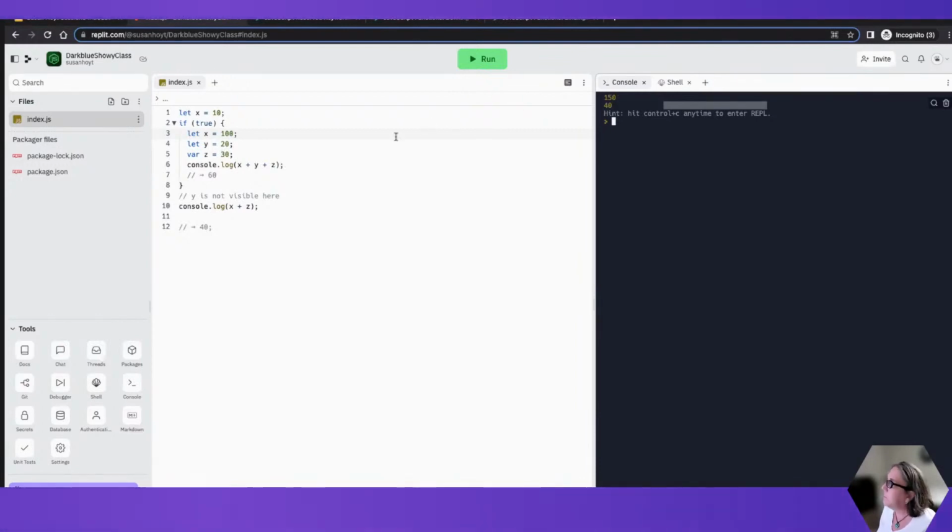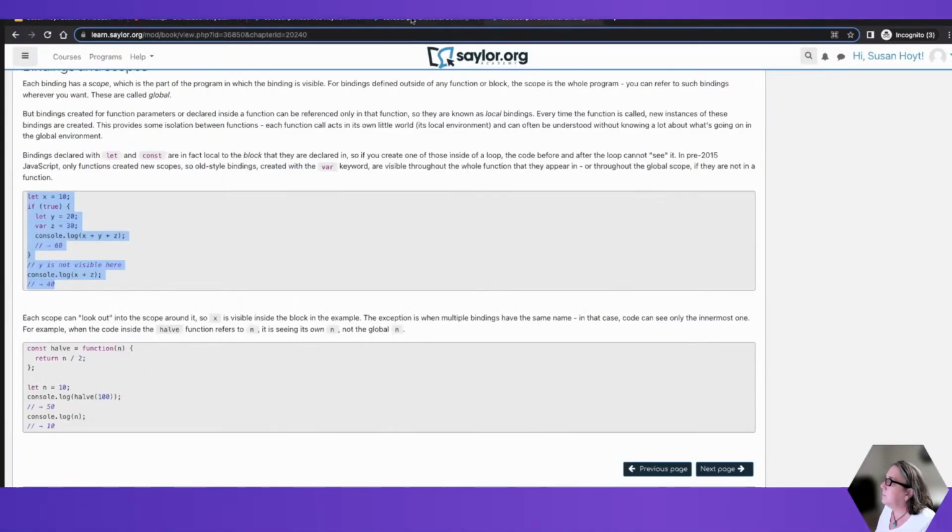Makes sense? So now down here, I try to add x plus z. x plus z is 40. And why is that? Because I declared another x inside here who's only known from here to there. So when I am inside here, my x is 100. When I'm outside here, guess what x is? 10. Okay. All right. Let me grab that other example.